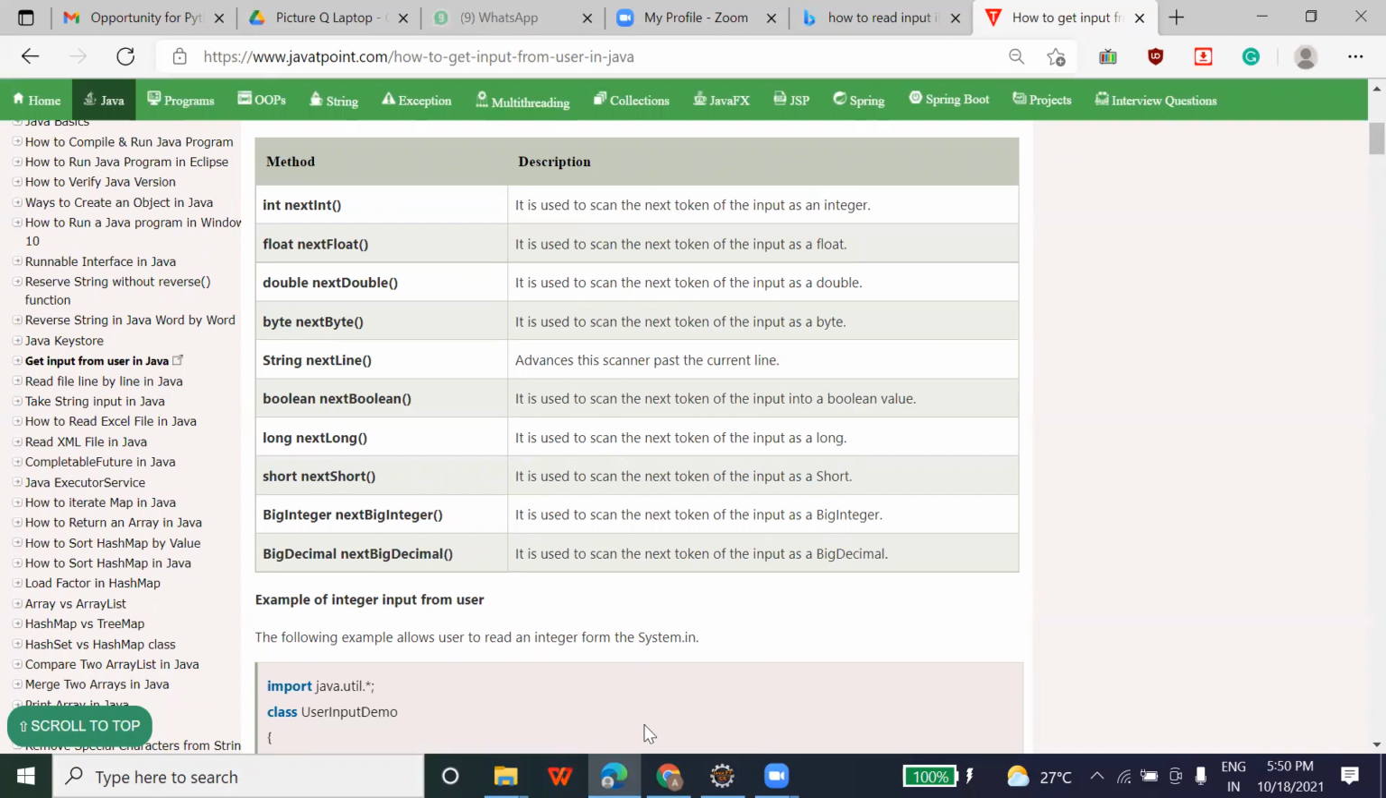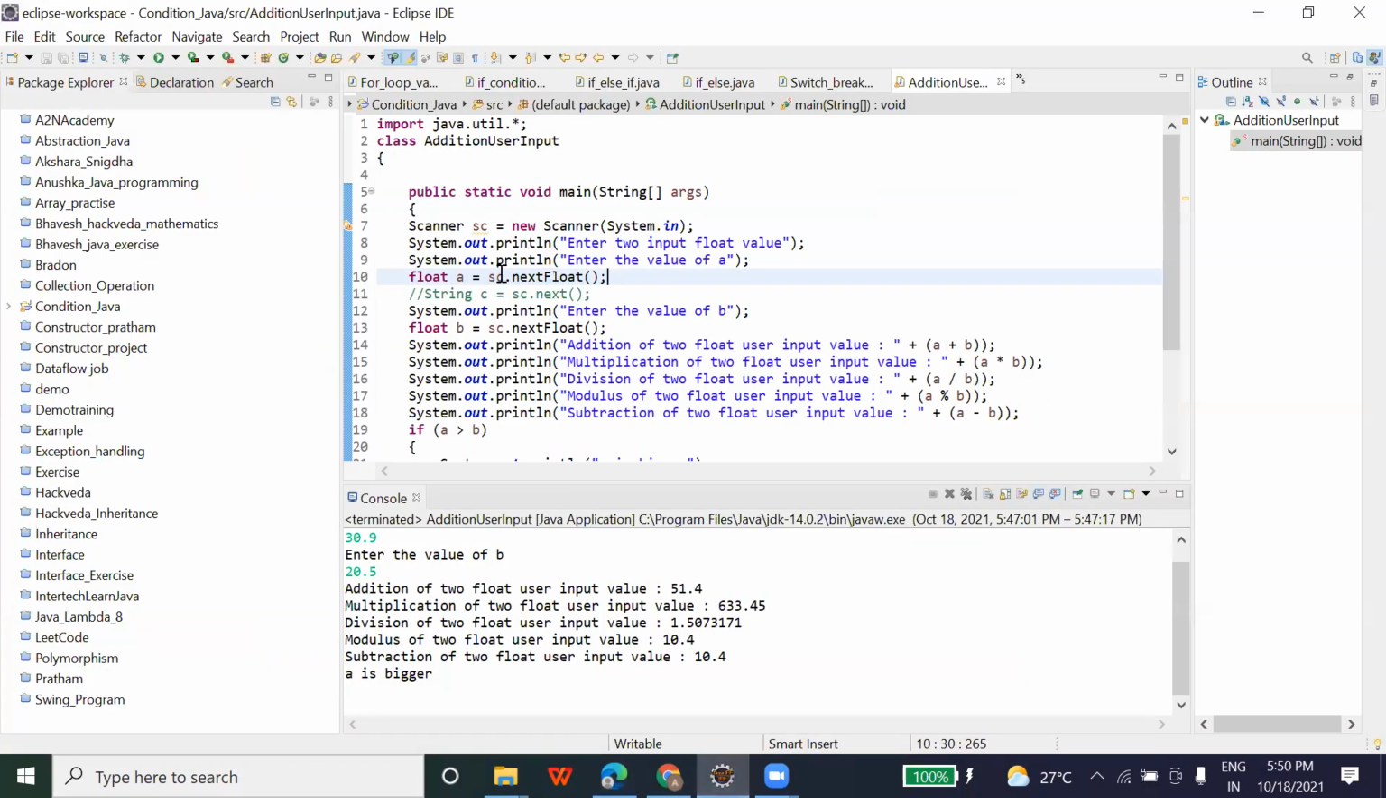You can use both. Here you can see I have used next, right? It's the same command, but for string you can use both. Either you can use next or you can use next line as well. Both will be valid. So you can use both.